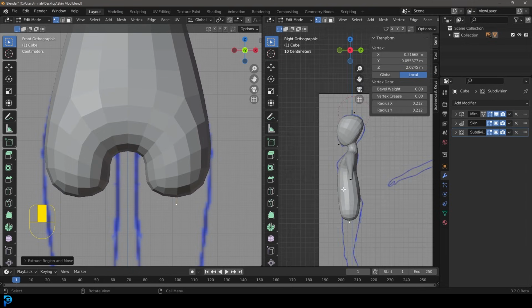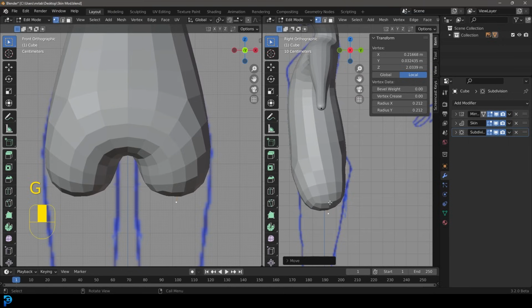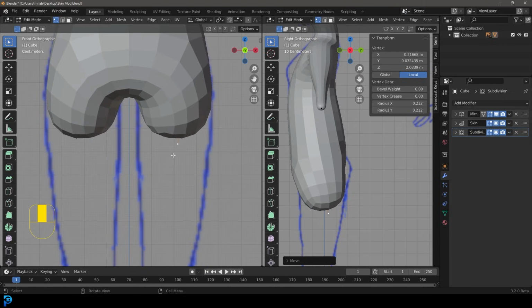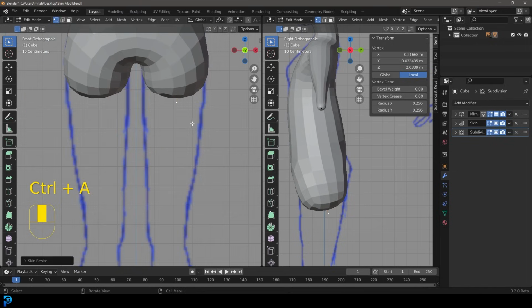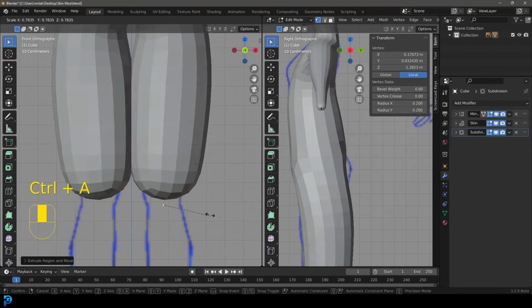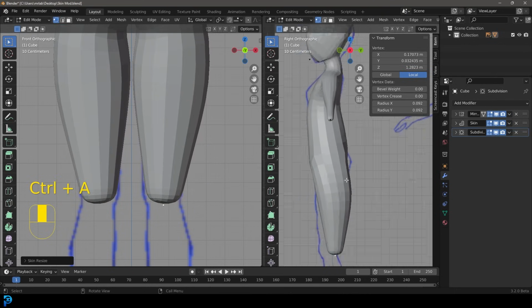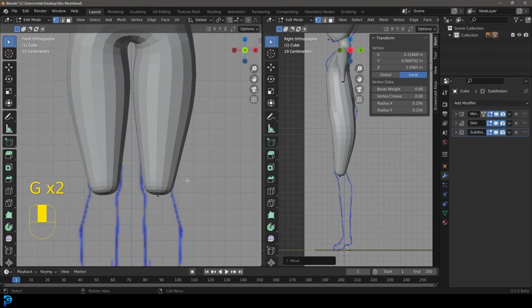Make sure, as always, to go to your side reference and adjust any new extrusions so they match up there as well. And in this case, that looks about right. I'm going to go Control A just to scale it up a bit, and then E to extrude that down to where the knees are, and then Control A, scaling that down to make it smaller, and coming here to the side reference to bring it in a little bit. And making some small adjustments.